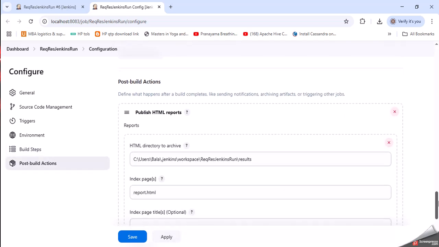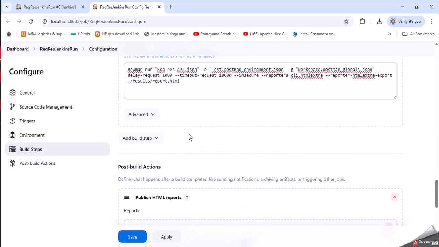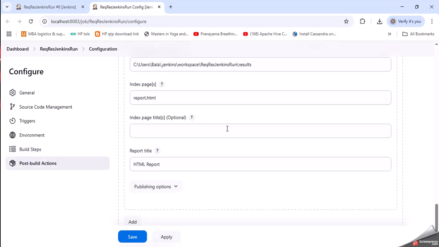And post build action, we are writing this particular step for publishing the HTML report. It should be under the Jenkins folder, under the workspace, the freestyle project name, under the report, under the folder called results. As declared here, it's results dot report dot html, and the index page name will be report.html, and the title will be HTML report.